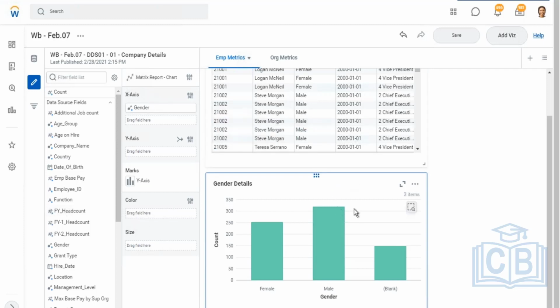Now there are two types of fields. One is your attribute fields. So gender, if you see, is an attribute of a business object of a worker, right? Similarly, management level is an attribute. And then there is a second type of fields which are called summarization fields. So count, if you see, we never added count as a field, right? In our Prism data source, Workday has automatically added this count. So what is count? Count is basically a summarization. What am I doing? I'm getting a count of the females, males, and blank.